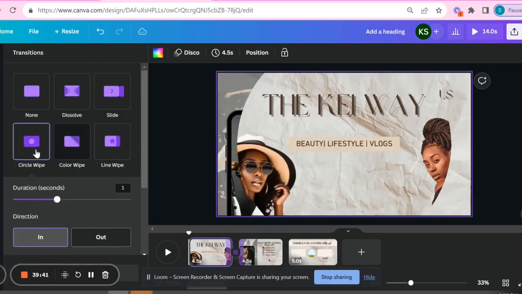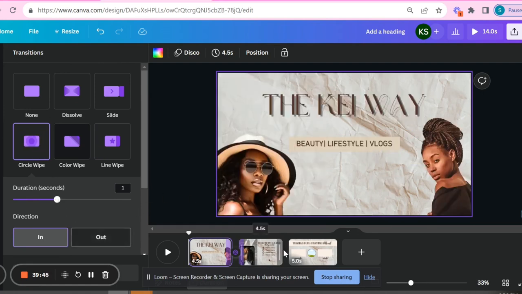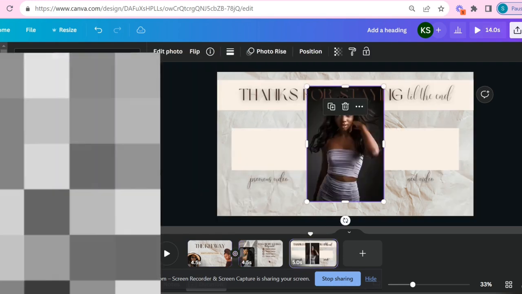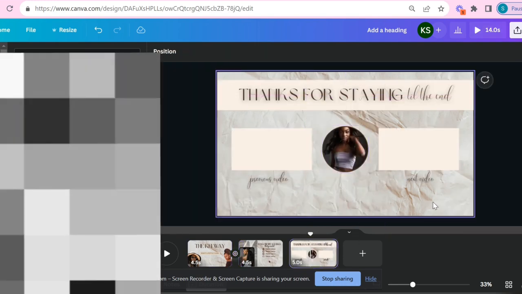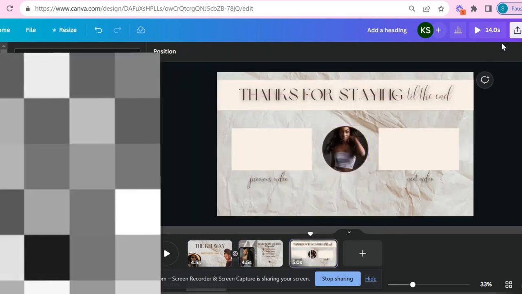And then I'm going to go back to the beginning of the video. And this little circle here is going to bring you to the transitions. And then I'm going to add a transition between each of these slides to help the video flow a little better.